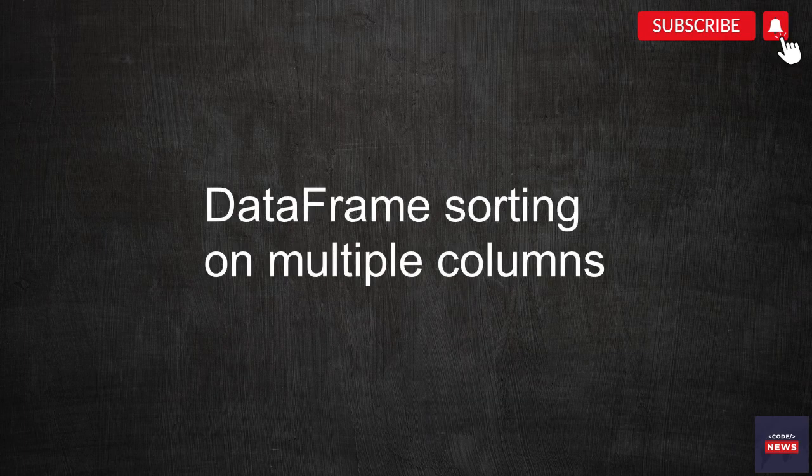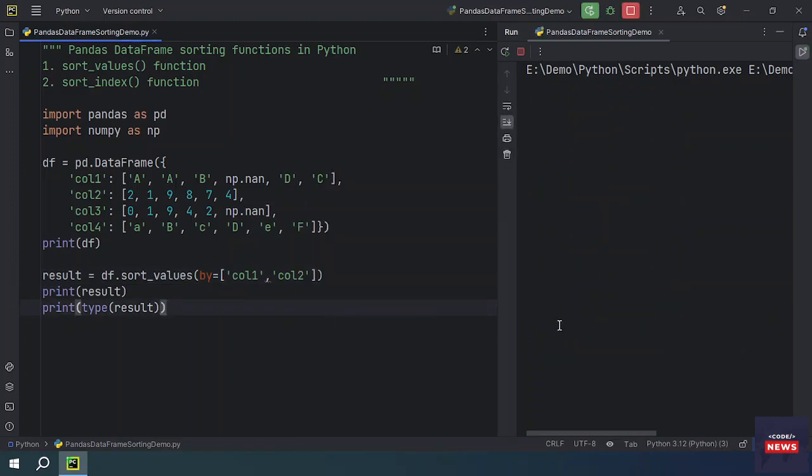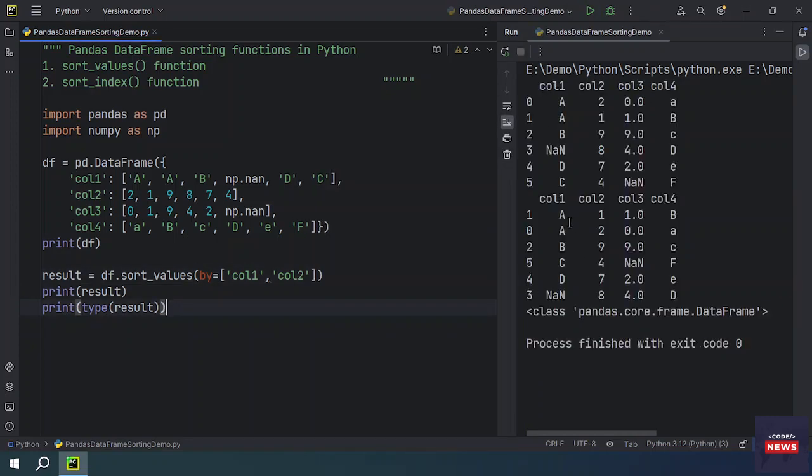If you want to apply your sorting on multiple columns, then we can pass it in list format. That is my column 1, that is my column 2. It will execute in ascending order. If you run the program again, now your sorting would be applied on 2 columns. Which means in AA we have 1 and 2, while in the initial data frame we had 2 and 1. So our sorting is now applied on column 1 and column 2.